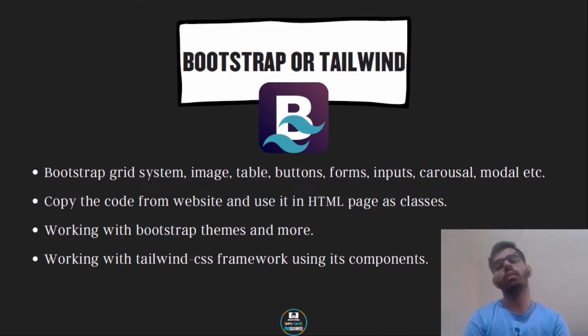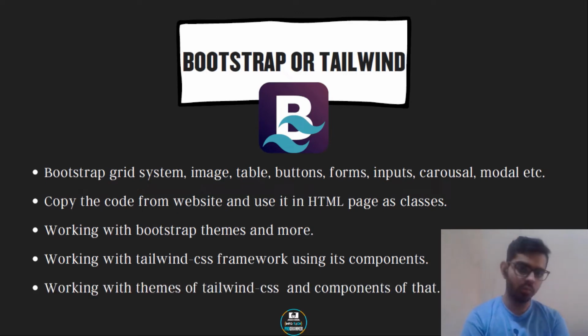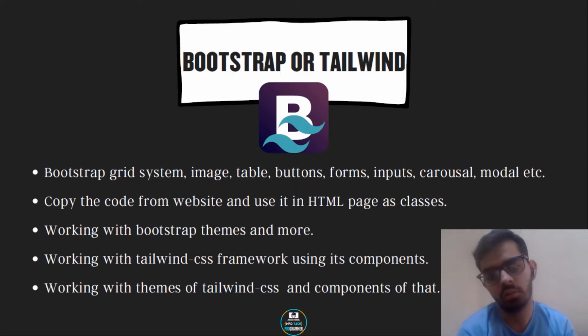In Tailwind, we will work with the Tailwind CSS framework using its components. It is also like CSS. If you know CSS, then you can work more with Tailwind. It is also a framework like Bootstrap, but Tailwind is better than Bootstrap. And then working with themes of Tailwind CSS and components of that also, like we saw the components in Bootstrap, that button component was there. So this was all about Bootstrap and Tailwind.